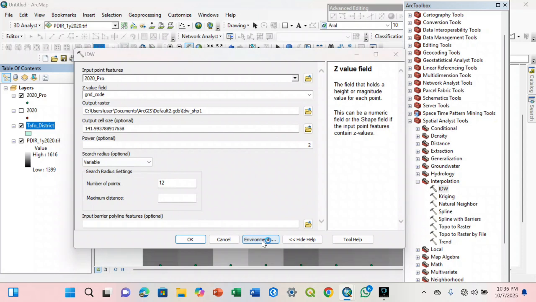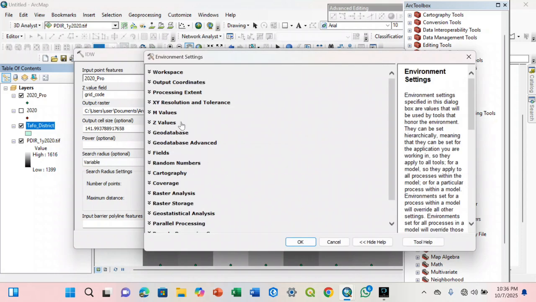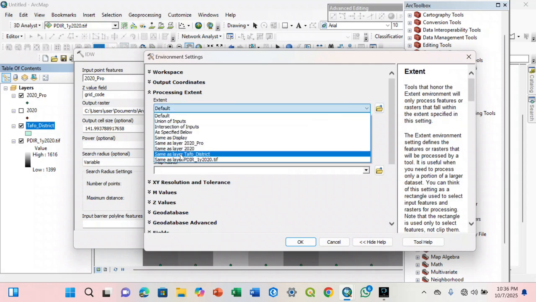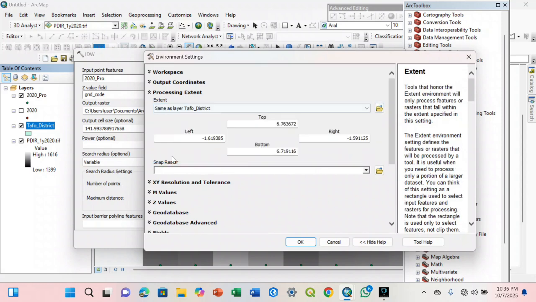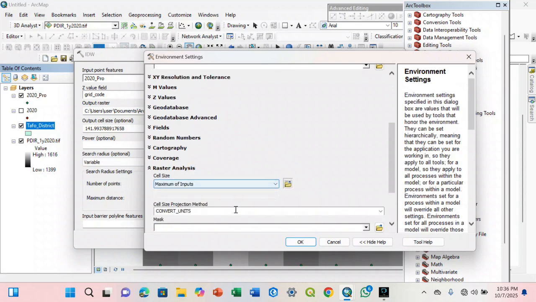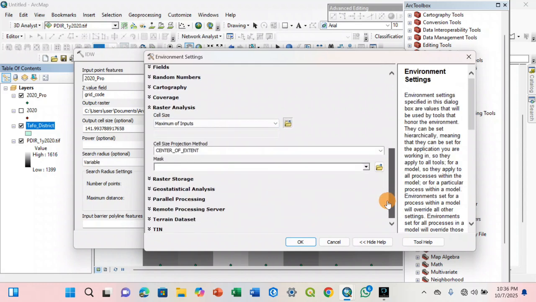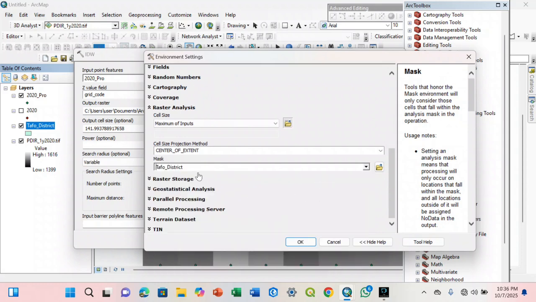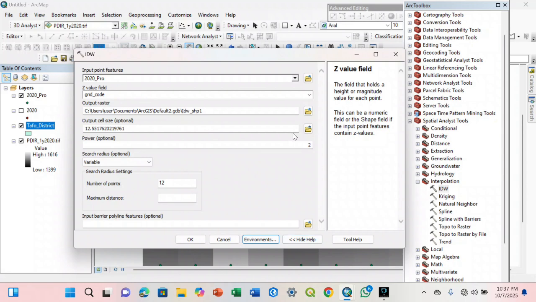So we will go to environment. At the environment, you will see processing extent over there. Select that one. Then here you choose same as your study boundary, TAFO district. When you are done, then you go to the next one, raster analysis. You select raster analysis. At the mask, then you select TAFO district, your boundary. Do you get it? When you are done, then you click OK.